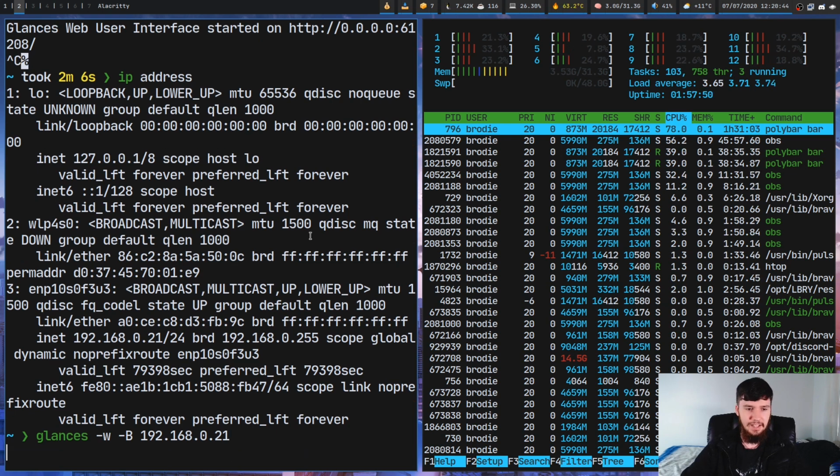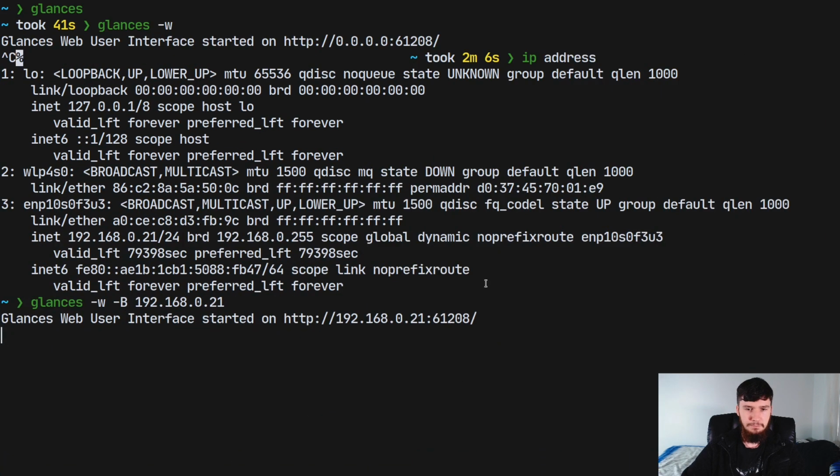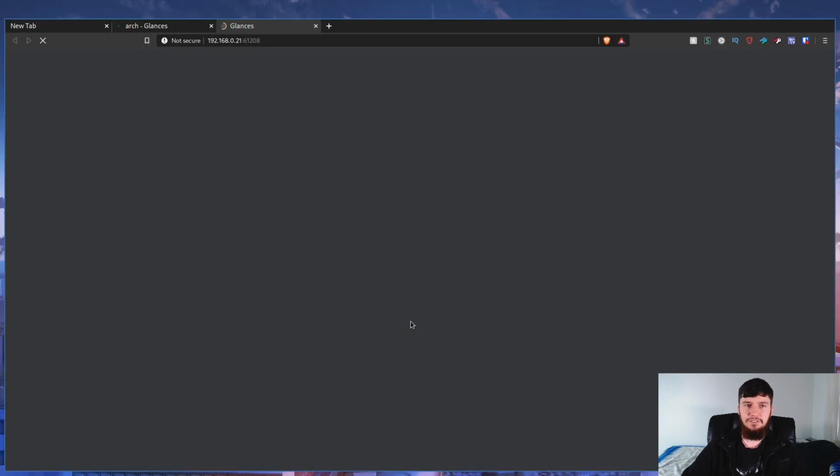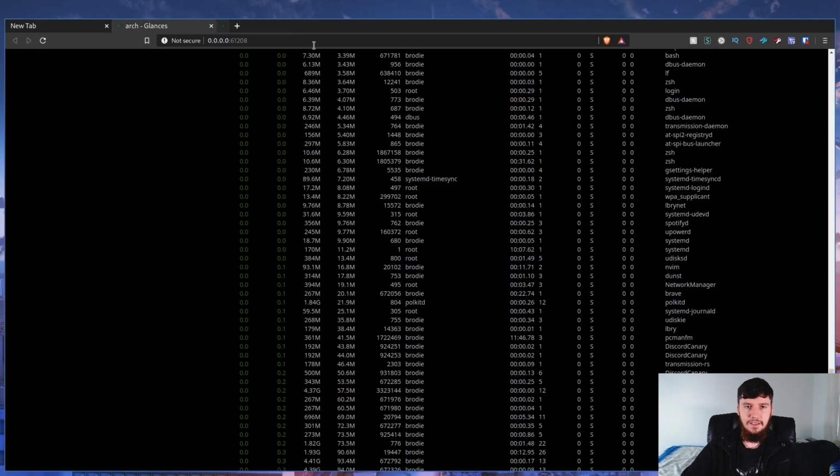So I'm just going to run it with the -B option and then pass in this IP address. And what you're going to see happen is it's going to open up basically at that IP. Now, if I click on this, we're going to see the exact same thing. And it's no different from what we had before.